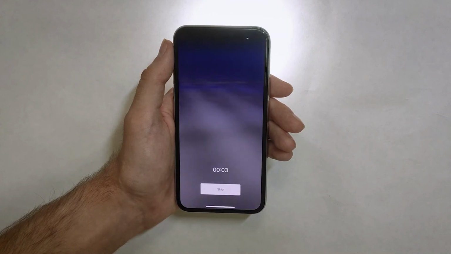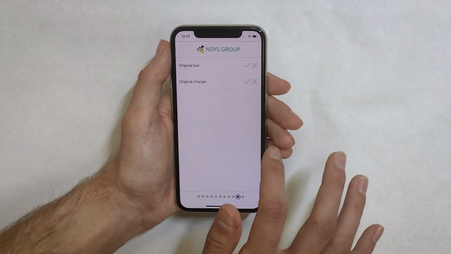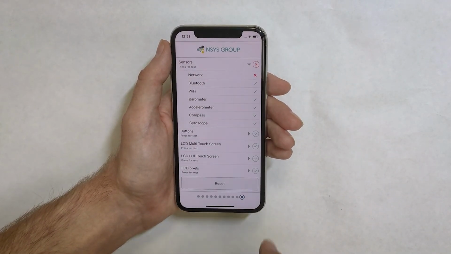In the end, it is possible to enter a grade of our device and answer some customized questions to help your team to check something extra. For example, if the phone comes with the original box.